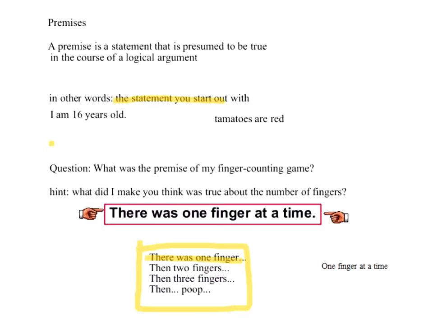So the point here is that a premise is like a postulate. It's a statement that you can't argue with. It's what we start off with. Tomatoes are red. I'm 16. Bananas are yellow. These are all examples of premises, and these could start out our logical statements. So we have our premise. Then we need to go to our logical argument, because we have these great premises, but we need a little more. We can't just have a premise. We need to have an argument next.